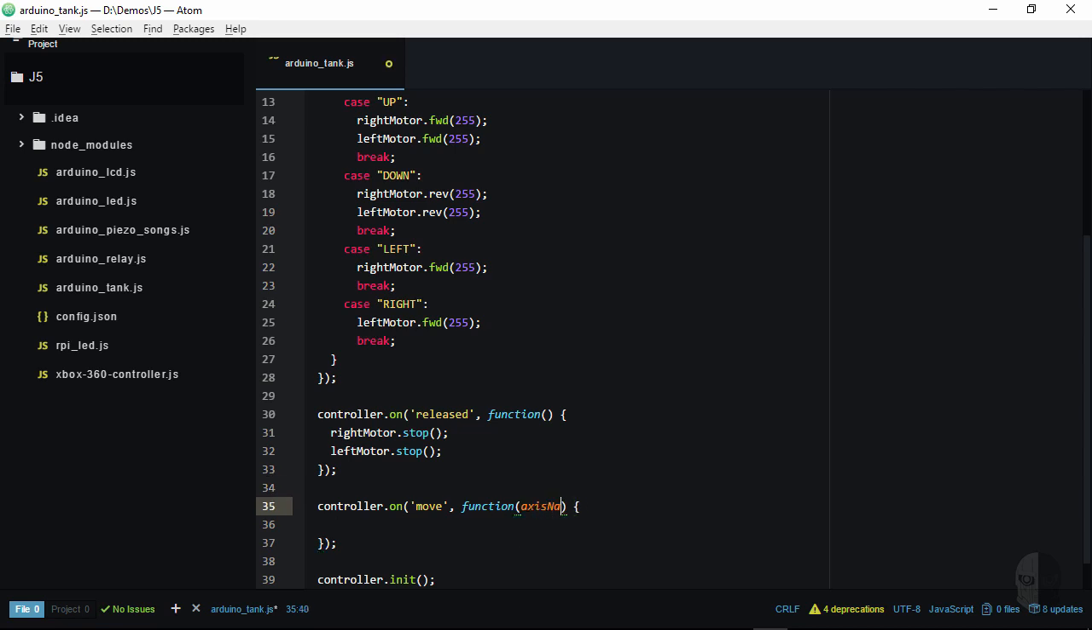new handler function. And since I'm going to be using the joysticks in this lesson to control the tank, I want to take a moment here and point out that each joystick actually has 2 axes, X and Y, and movement on either one will cause the move event to fire.